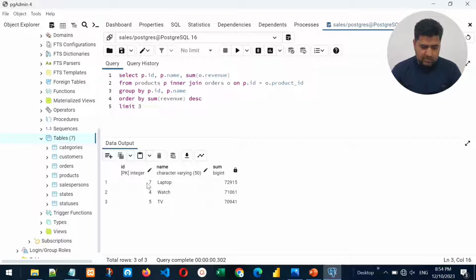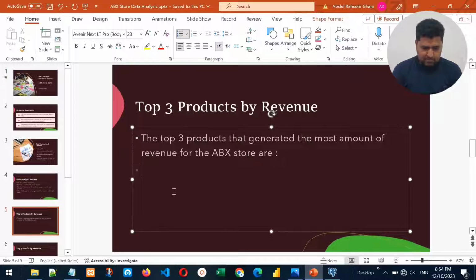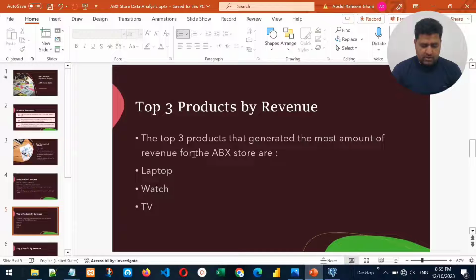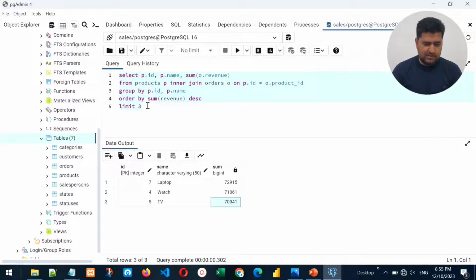So ID number 7 is laptop and it is on top of the list. Then we have ID number 4, watch, which is the second item. ID number 5, which is TV, is the third item sold, and that has generated the most amount of revenue. So let me list them: laptop, watch and TV. So we have solved the first question, and now we can say that this is the query needed for solving the first question.